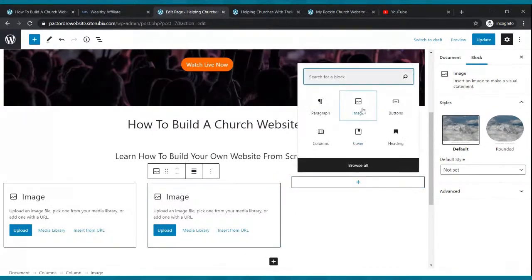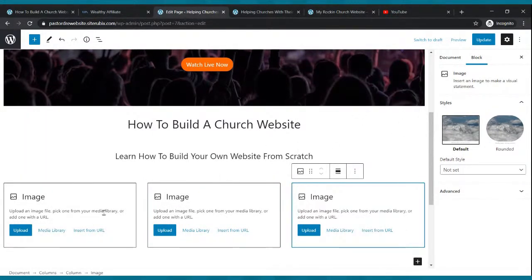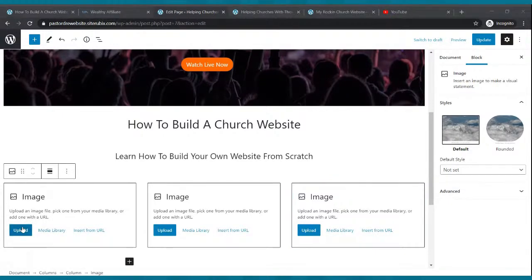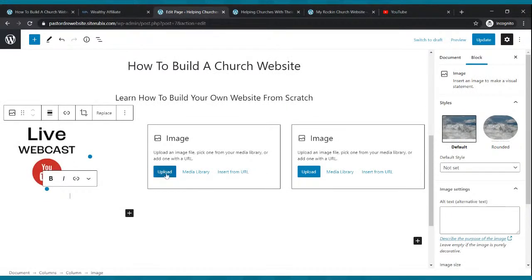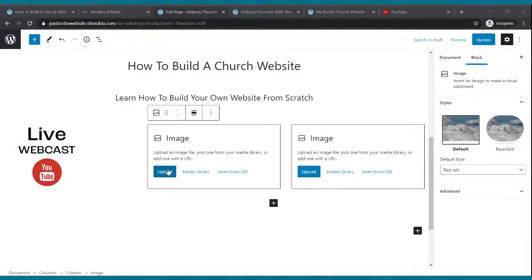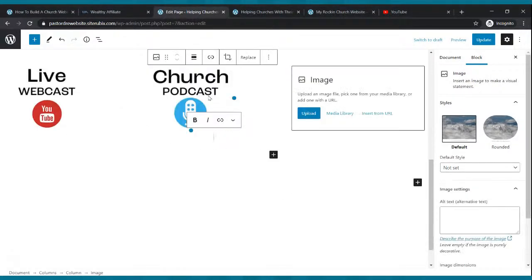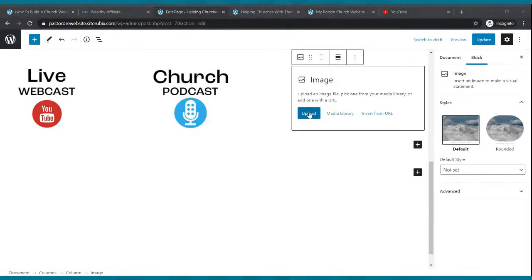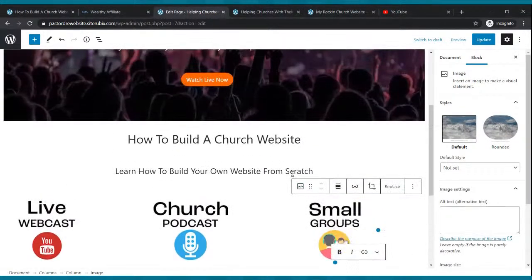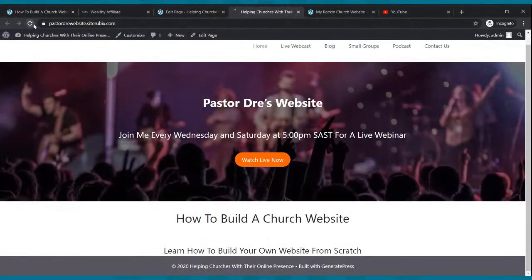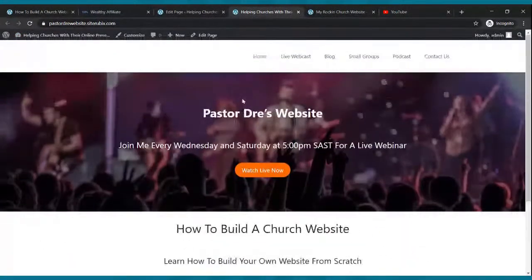Plus image. Plus image. So now I'm going to go to my hard drive and get the image. In order to do that, I click upload and my image pops up. So I'm going to get my live webcast image, put it there. Then I'm going to go to upload. I'm going to get the church podcast image and put it there. Click upload again and get the small groups image and put it there. So there you go. Then I click update. Then I click refresh. And there's the 3 images.